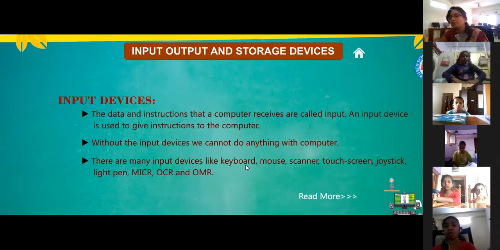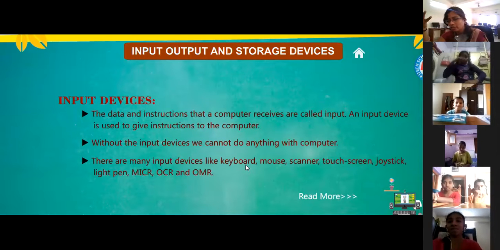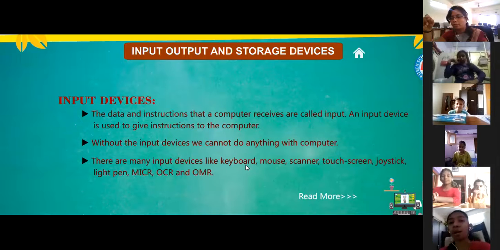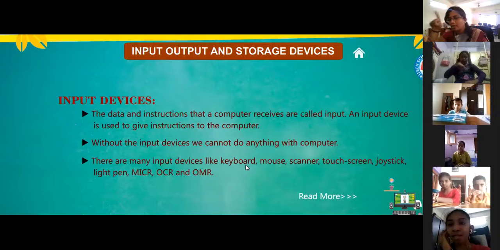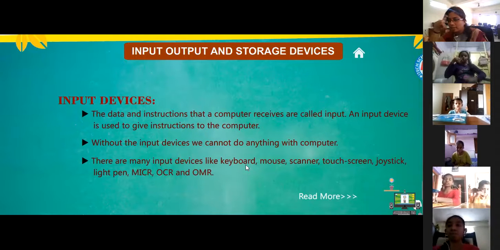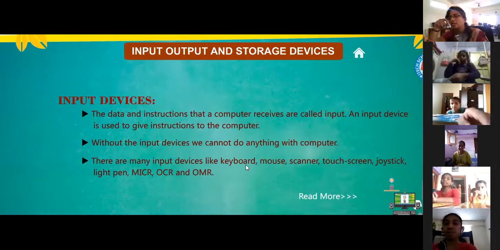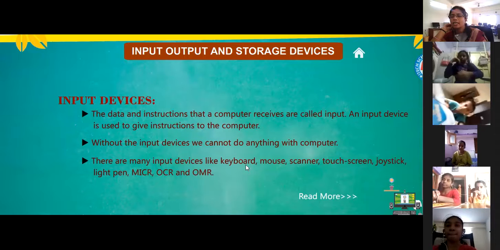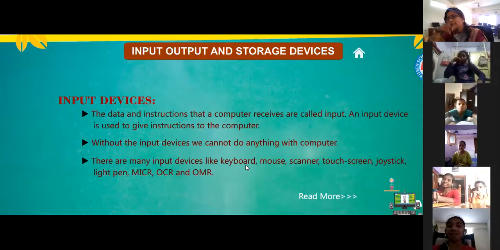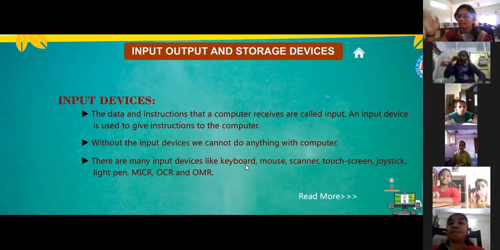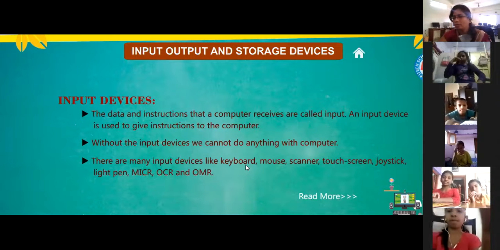Imagine I give you a computer system but not a mouse and keyboard, and I say, come on, use it and work. Can you do it? Imagine a laptop without a keyboard. Forget that, take your common mobile phone. For typing WhatsApp messages, you need that keypad, right? If WhatsApp has not given that keypad, how will you send the messages? It is not possible.